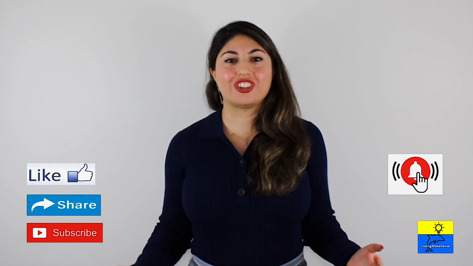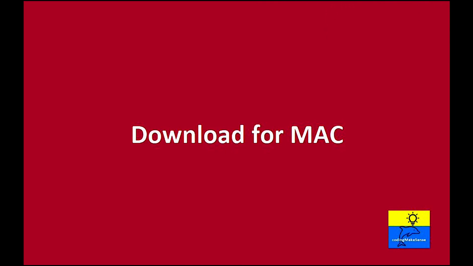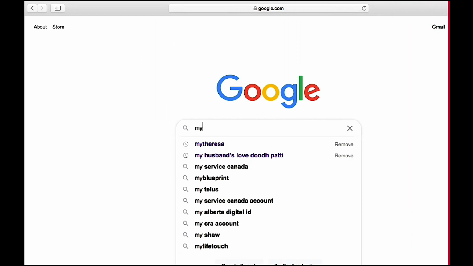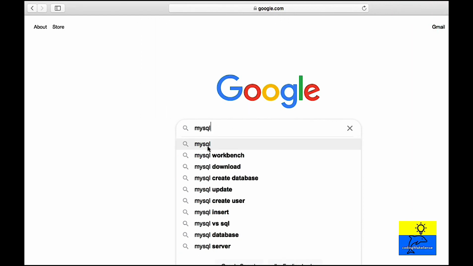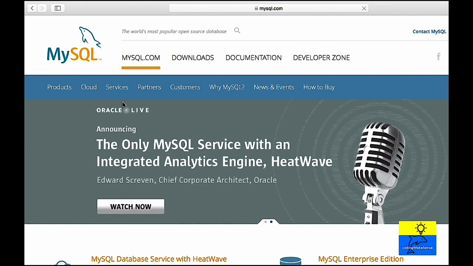Now, let's get started with downloading. First, I will show you how to download MySQL on Mac. Let's search for MySQL on Google. Then this will direct us to the MySQL webpage. Here we just click on MySQL.